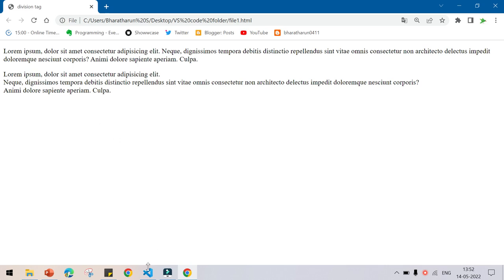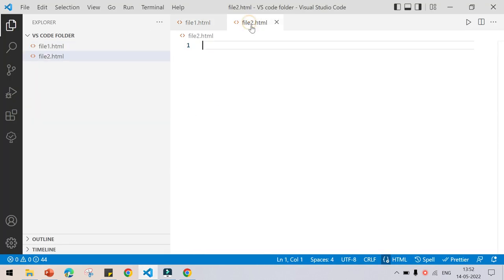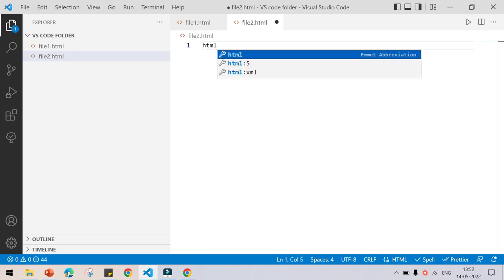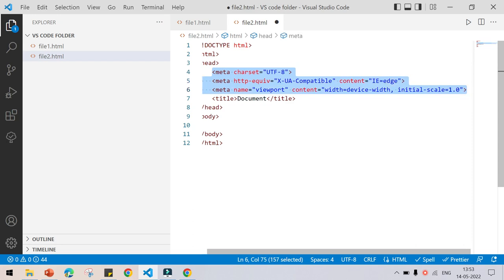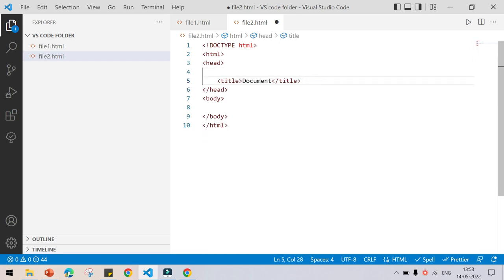So let us get into the VS Code editor. Here I have created a new file. Ensure that your file name ends with .html. And now we are going to add the base structure of HTML by typing html:5 and clicking enter. And we are deleting the unnecessary things which we don't want now. We are deleting this also. Finally, you will have only the head element, body element and title element inside the head element.